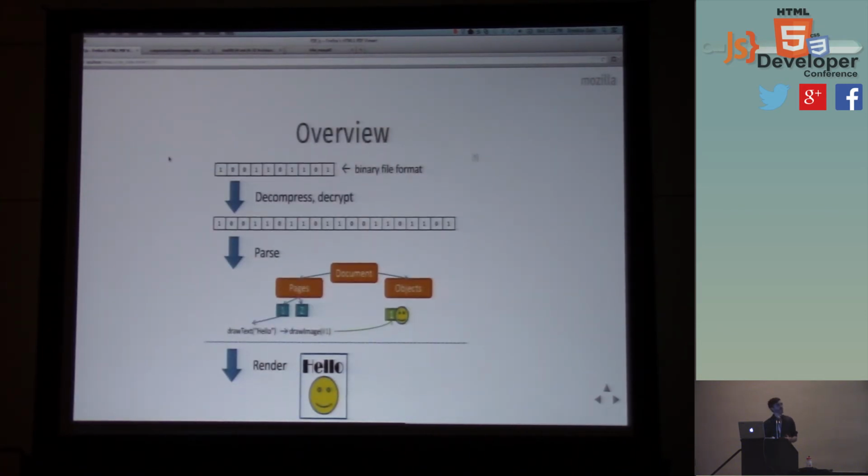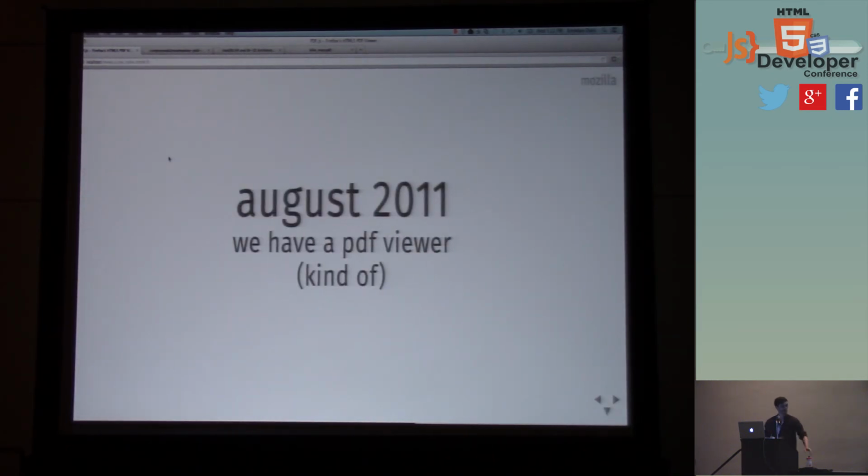Yeah, so just to give you kind of an overview of what I was talking about, we start with the binary format. Again, we decompress, decrypt, we parse, we create this kind of object tree and whatnot. And then we pipe it all into Canvas and render it. All right, so to get back to kind of the timeline, in August 2011, we had a PDF viewer. It worked pretty well, but there was still a lot we had to do.